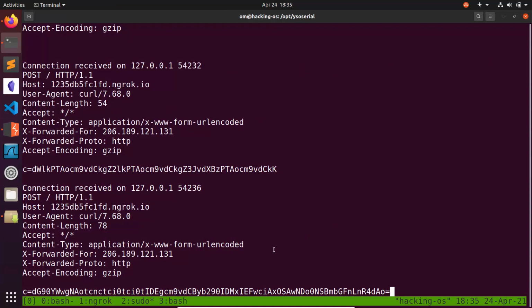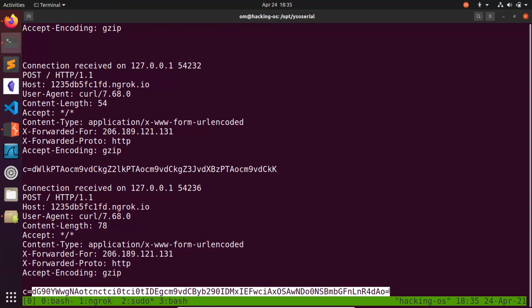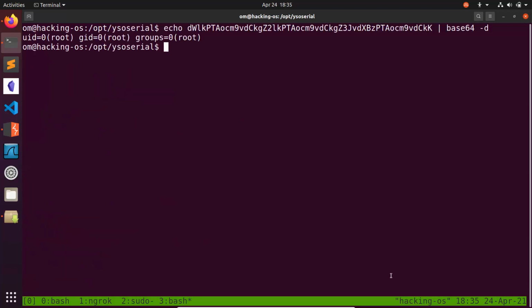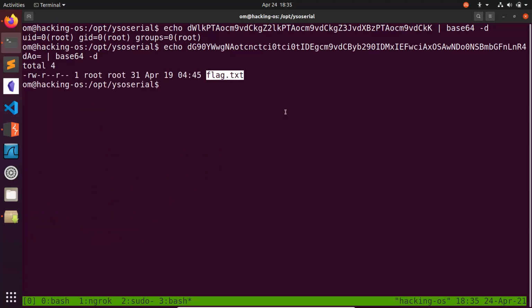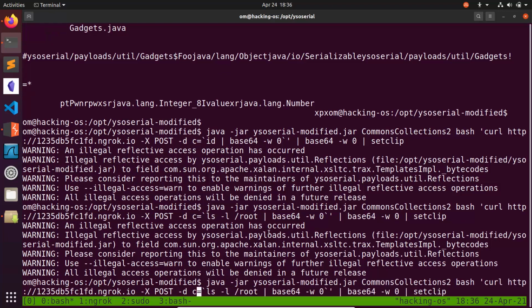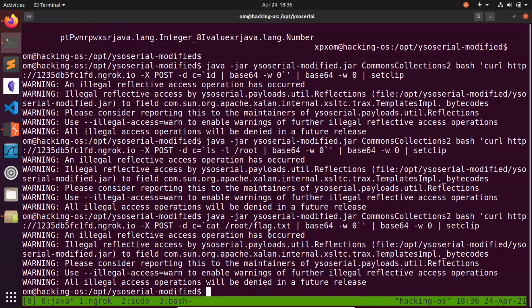And now we should see our request, and here we have it. Simply copy this, take it over to bash, do echo that plus base64 decode, and we see a flag.txt. And now we can simply cat that out. So cat /root/flag.txt, encoded in base64.